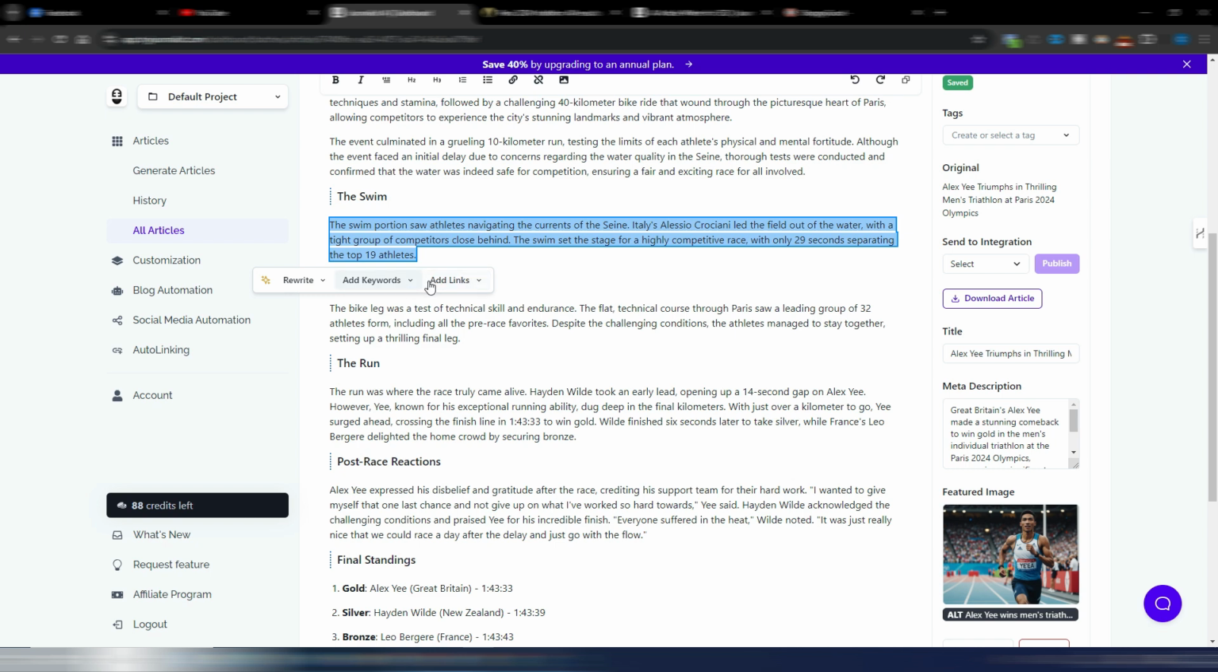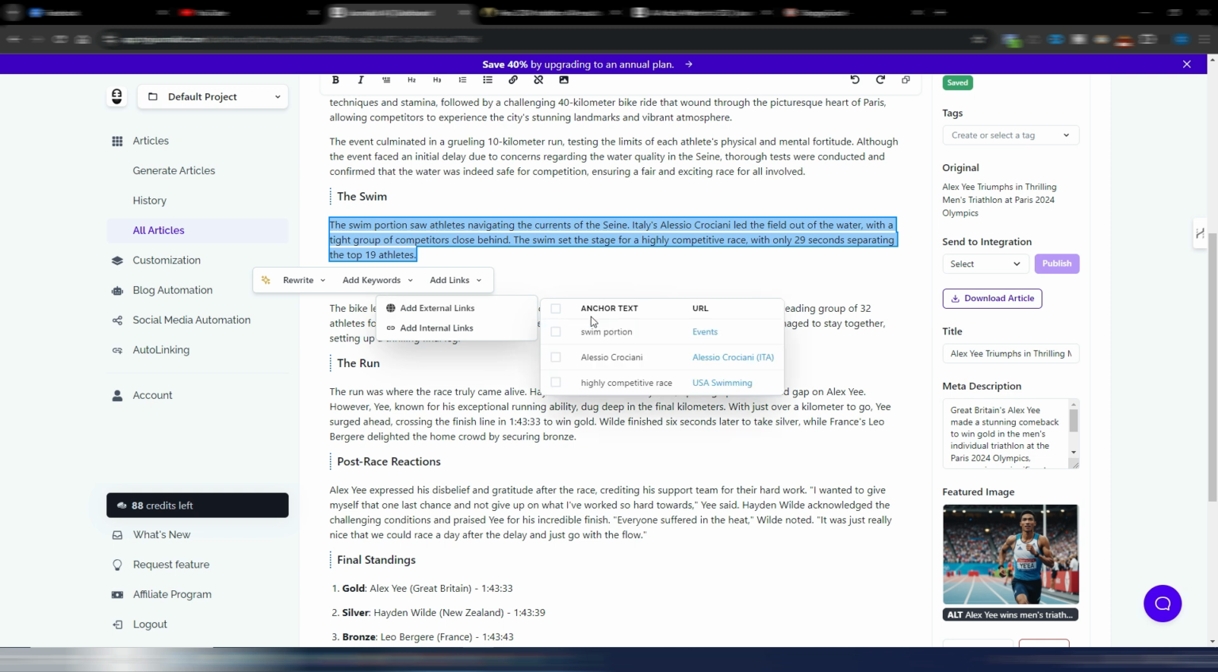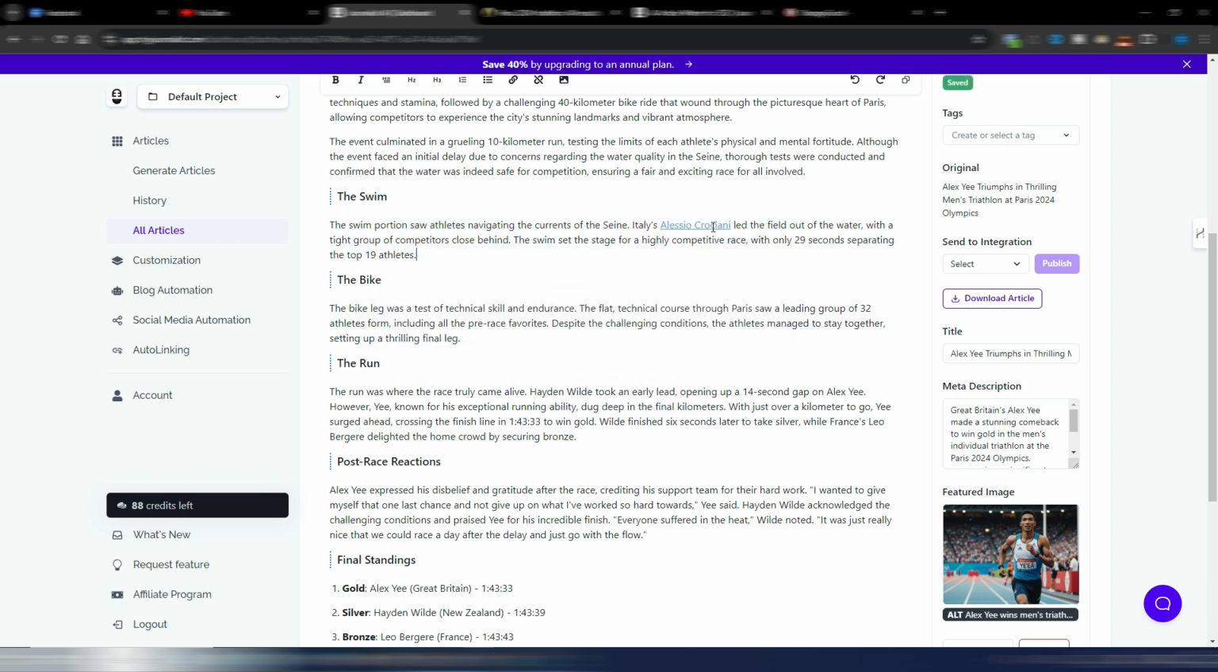I want to try something different here in the Swim. Let's use these add links. You have add keywords if you want to add specific keywords here, or add links. When I click on add external links, AI will search for specific links I can add here. So let's say I want to link to this Alessio Crociani, it's the name of another athlete, so I can click here, and as you can see now I have this external link.